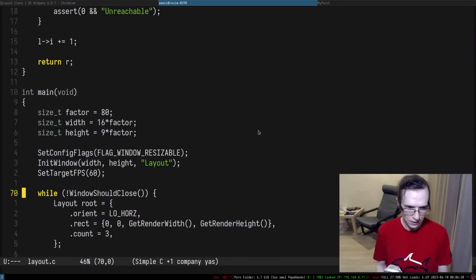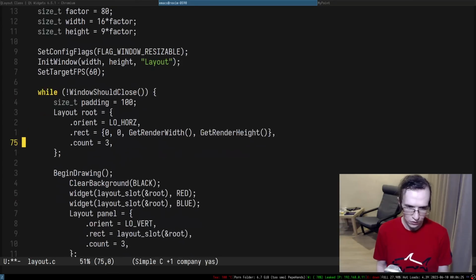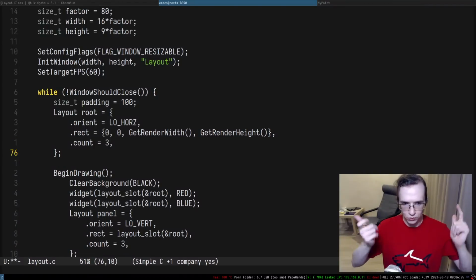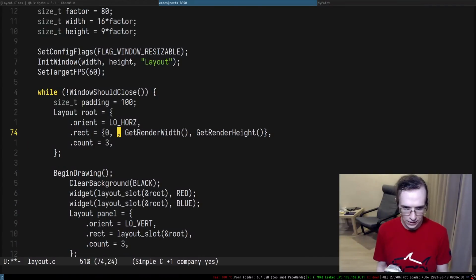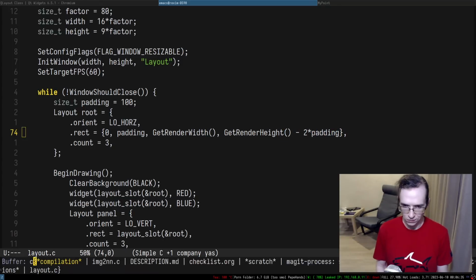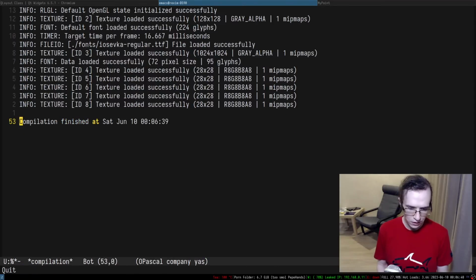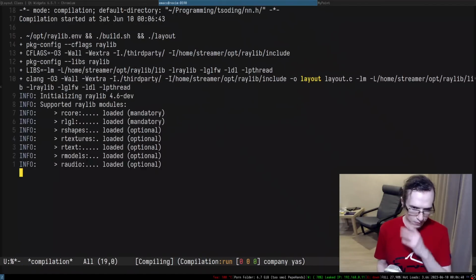So what if we had something like size_t padding, and it's going to be 100 of these things. And it's going to be top and bottom, so that means in terms of y, it's going to be equal to padding, and in terms of height, it's going to be minus padding, but it's twice of the padding, right? So it's twice of the padding. And let me rebuild the entire thing. Hey, Emacs, come on, you can do that.